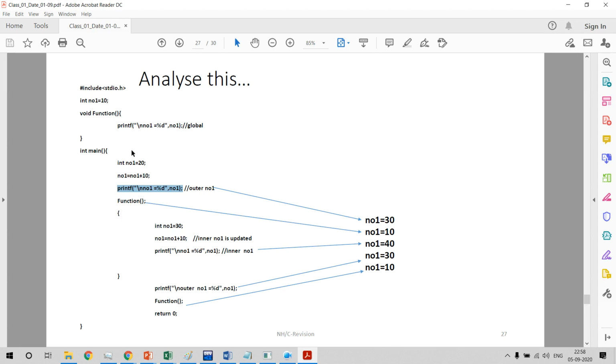So the function retrieves the value of num1. That function knows only this num1, not this one. This is local. You are not passing the value. The num1 value, that is 10. That function will display value 10.